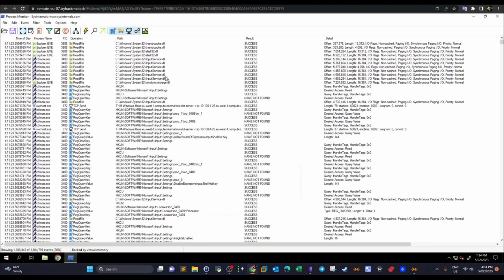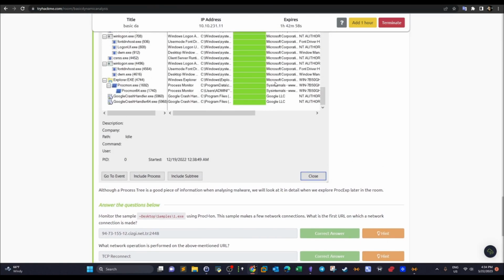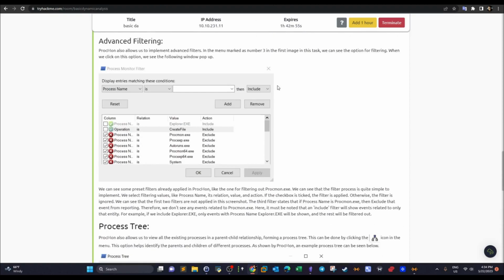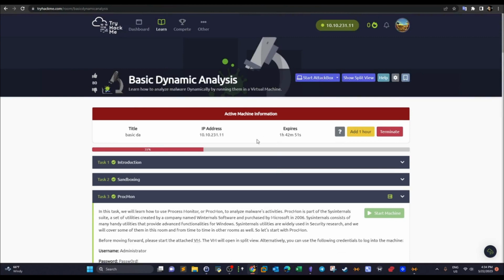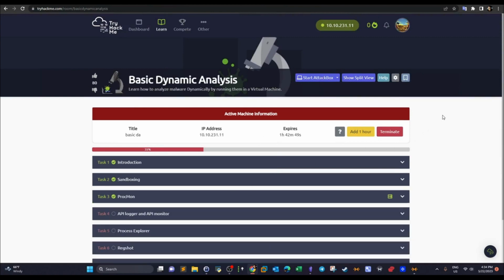So that was a very brief introduction, guys, on how to use Process Monitor for dynamic malware analysis. In the next upcoming tasks, we're going to talk about more methods and tools for the purpose of studying malware, or dynamic malware analysis.